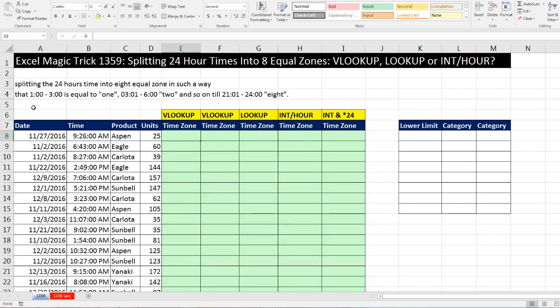Now, the question originally stated wanted categories like 1 a.m. to 3 a.m. and then 3:01 a.m. to 6 a.m. and so on. Now, I'm not going to do unequal category lower and upper limits. I'm going to do equal incremented categories. But no problem. What we learn here, you could easily apply to unusual time categories like this.